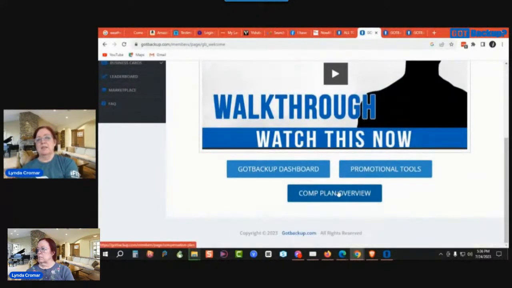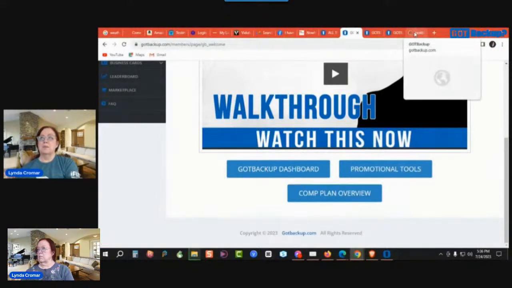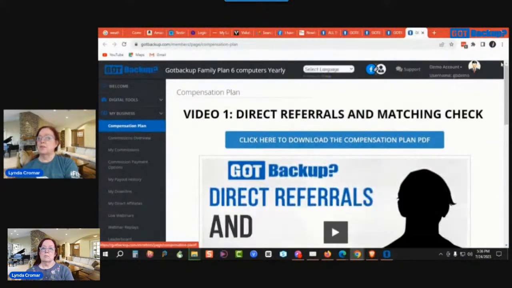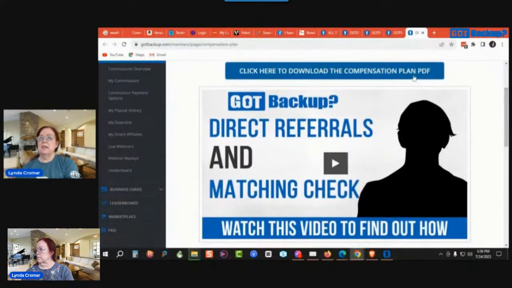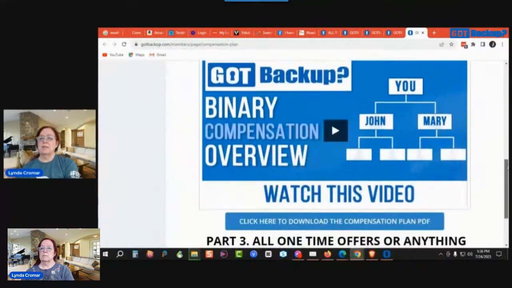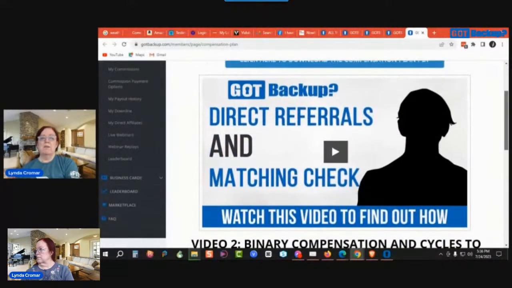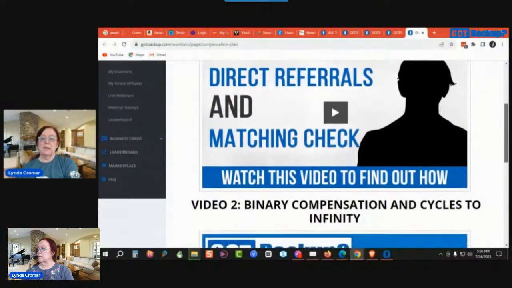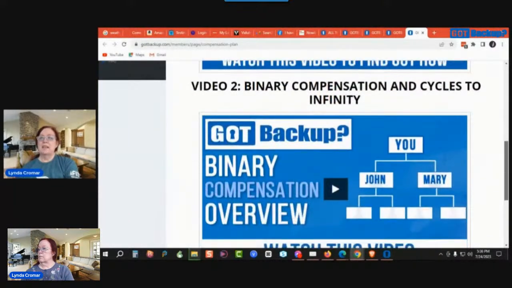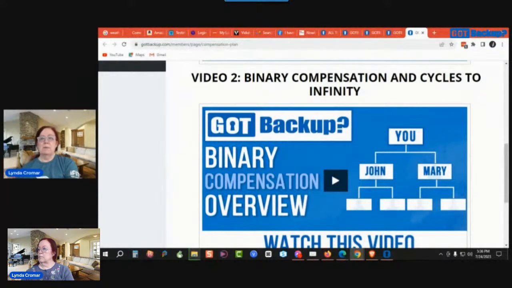Then I want you to notice that the third button is the comp page, explaining how our compensation works. And there's two videos on this page, as well as a PDF for each of these, explaining how it works. The first one is how the first level of your compensation plan works. And the second one talks about the binary, which everybody loves to hear about.